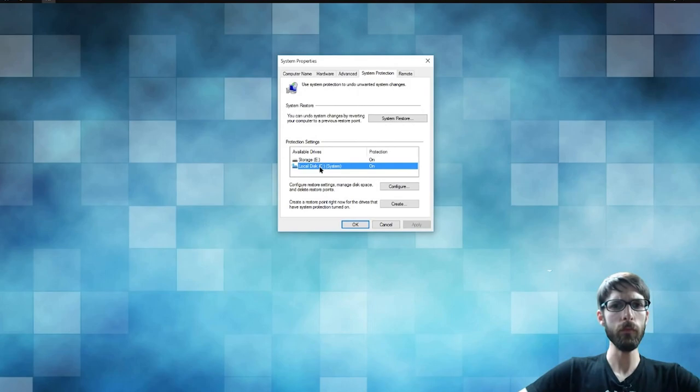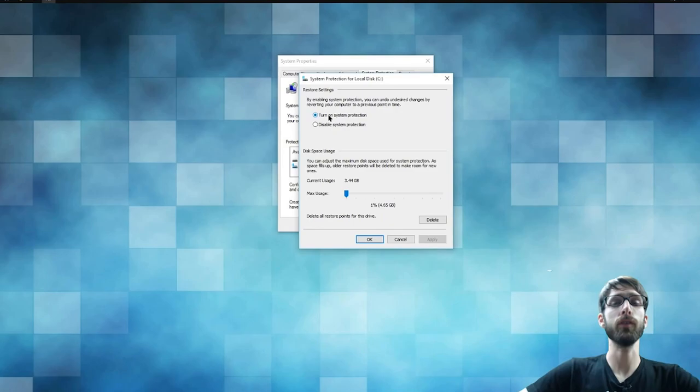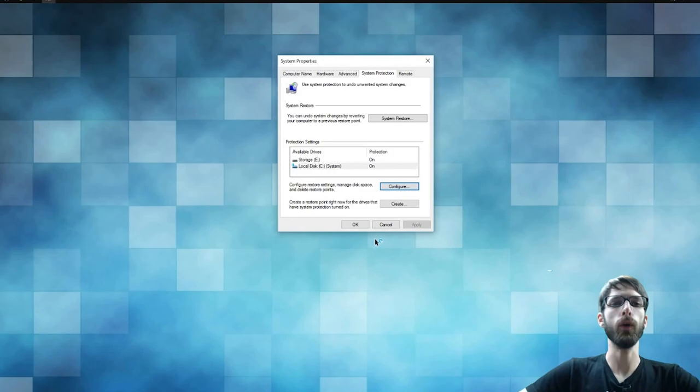So what you're going to do from there is you're going to hit Configure. You're going to check this radio button right here that says Turn on System Protection. Allocate how much you want to use, or you can just use the default amount and hit OK. And then if Apply is highlighted here, you want to hit Apply and OK again.